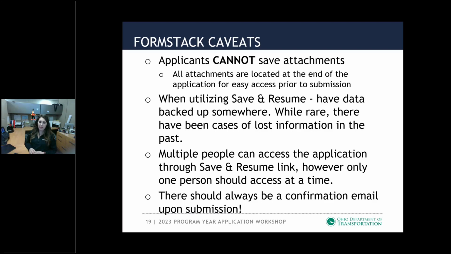What we have found is as people were going through forms, if they ran across an attachment, they would go ahead and upload it. They would click save and resume. When they came back to their application, they found that the attachment was no longer there. So because of that, we don't want people wasting time and effort, obviously.